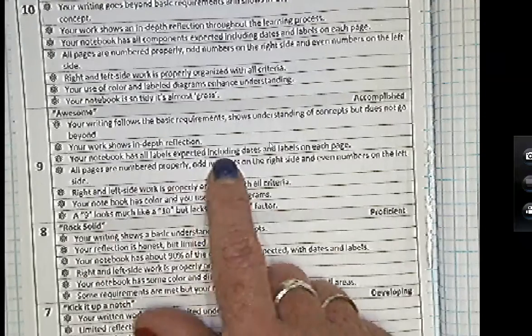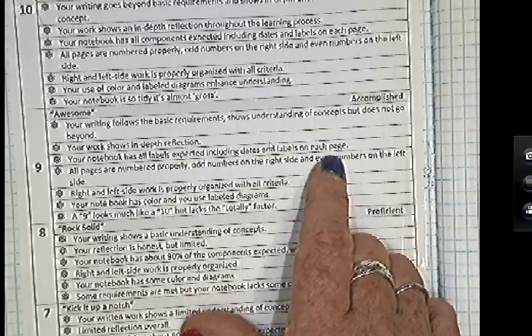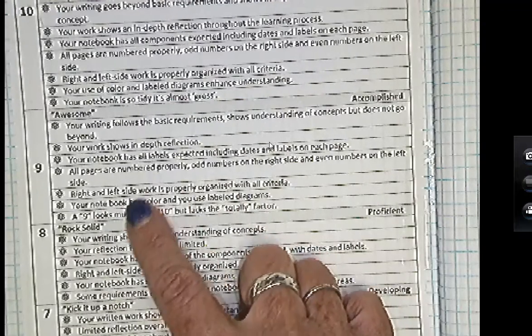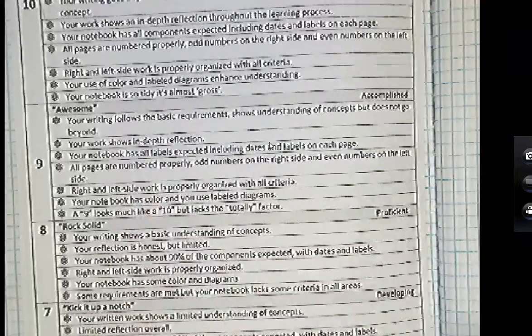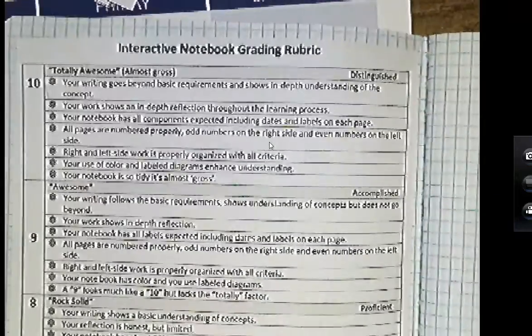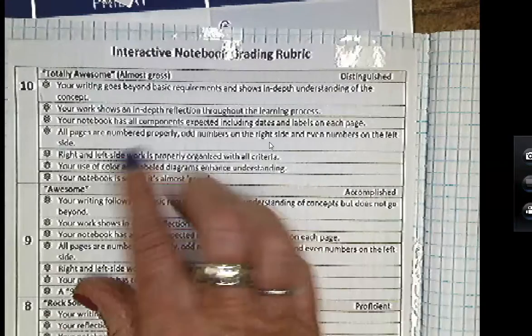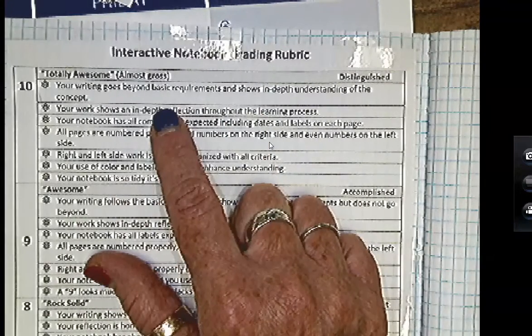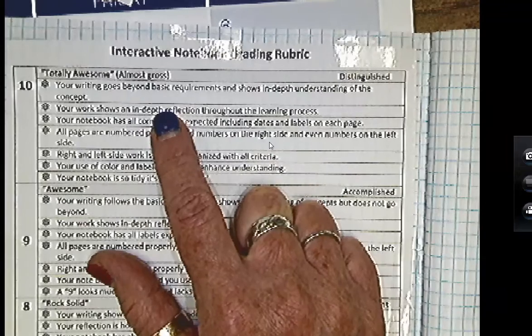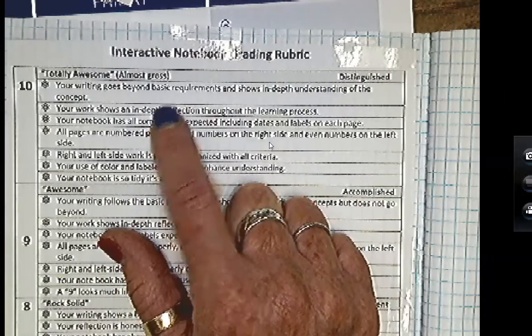Notebook has all labels, including dates and labels on each page. Pages are properly numbered, left side, right side work. That's how you're going to get a 9, or probably a 90. And for a distinguished notebook, your writing includes examples, but you're not really going to have anything right now, because you will have a writing assignment that I'll send you.